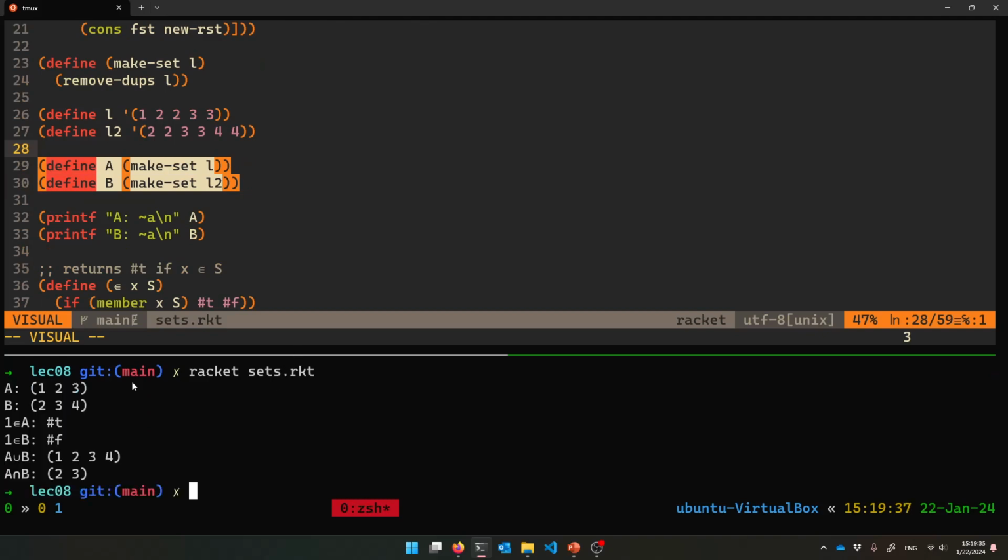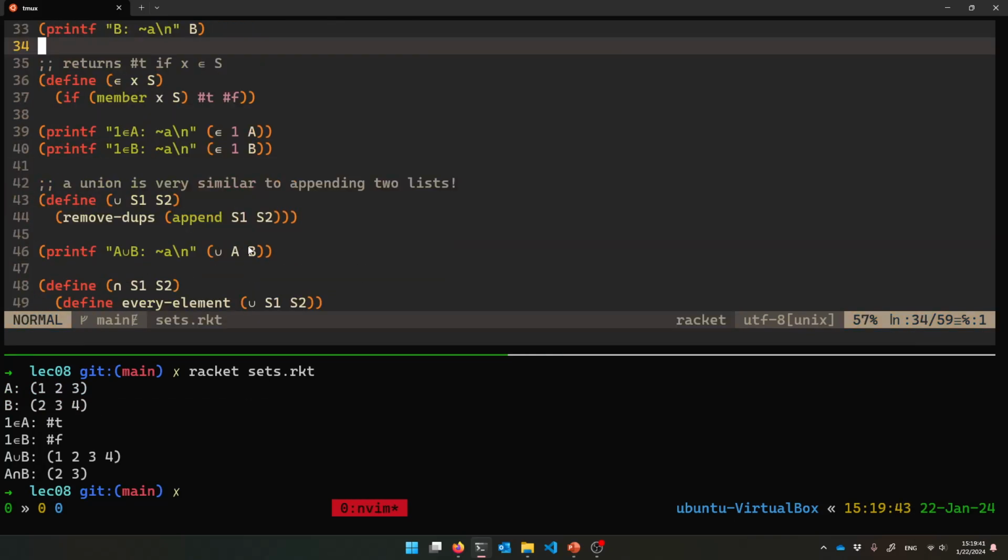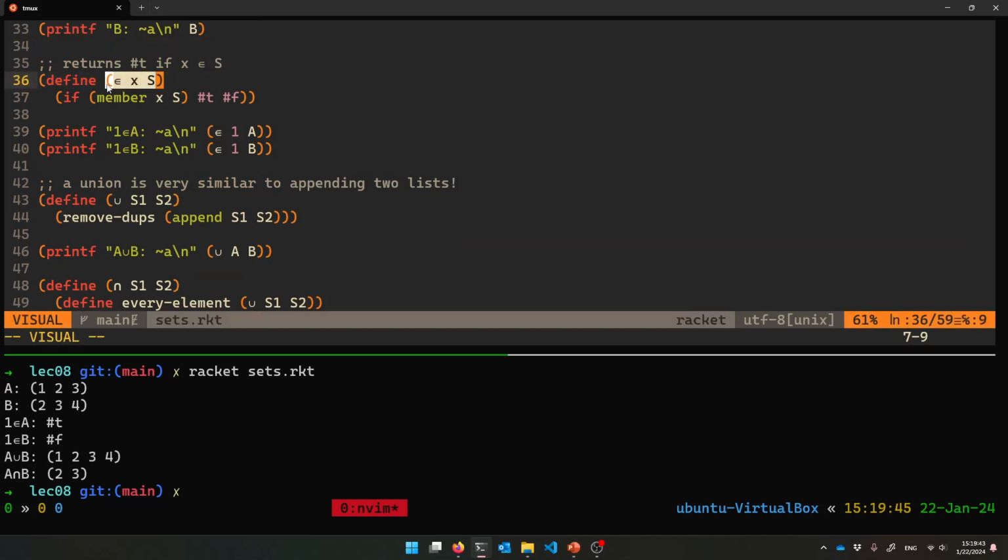And we're going to end up with 1, 2, 3, and 2, 3, 4. See that? So here I am printing them out. And then here's what it means to be an element of.